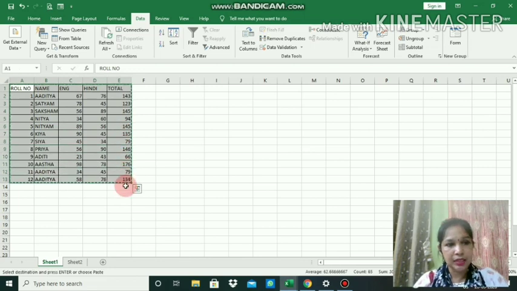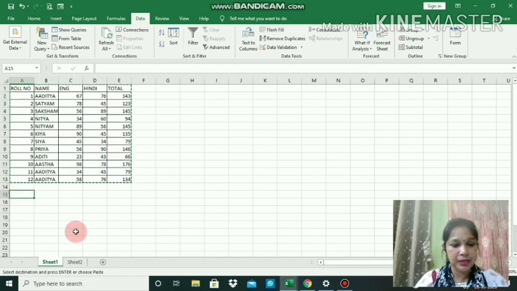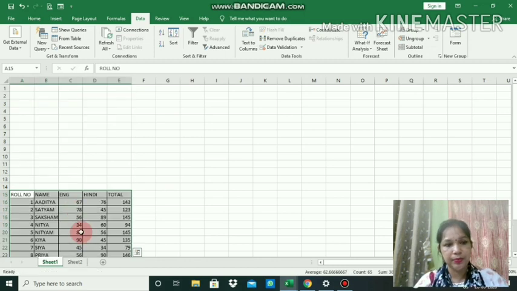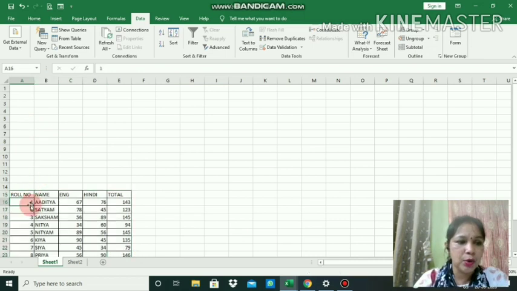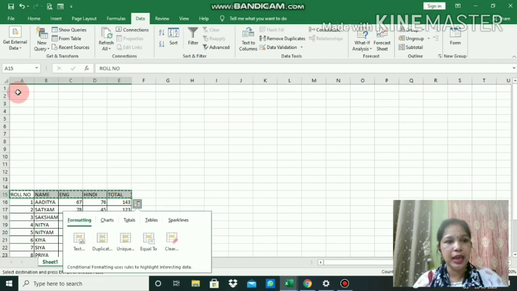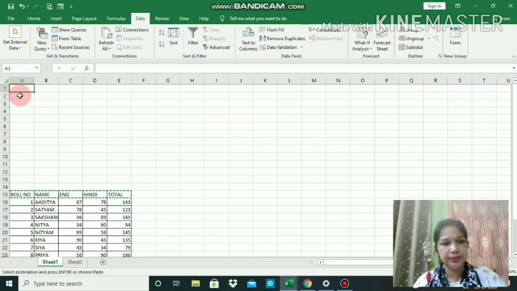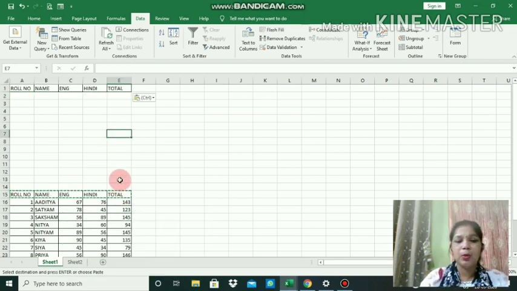Copy it or cut this data from here and paste it just below. Okay, now how many rows? As many rows as I have. You can leave as many rows as you want. Now copy the heading like this, copy the heading and paste it there. Headings are pasted. Now what is the criteria?